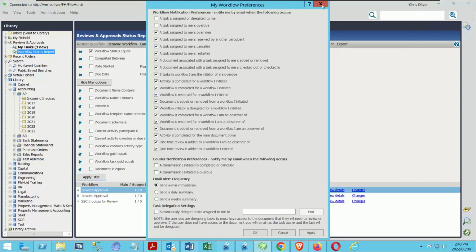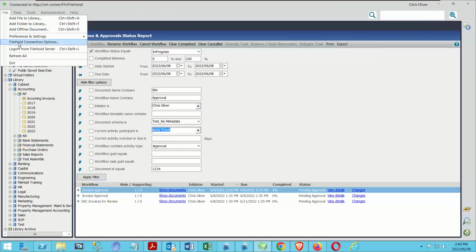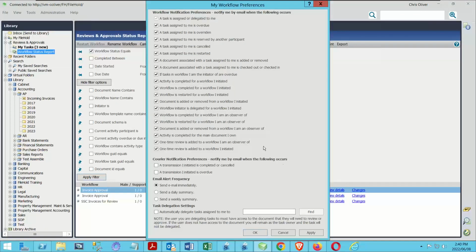So now if I come back over to here, and I'm going to close this out, and let's just reopen those. Our workflow preferences, you'll see that I can't deselect a task assigned. So now I have to get that notification. I can't pretend I didn't see it because I had the notification turned off. So I'm enforcing that. And you've got lots of options here, and it gets very detailed what you can do.